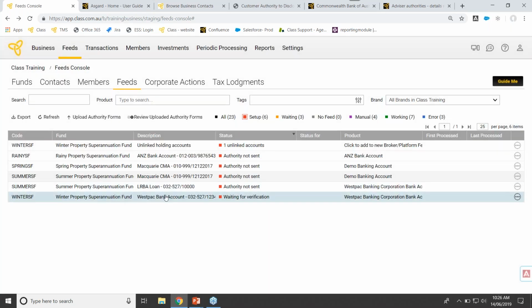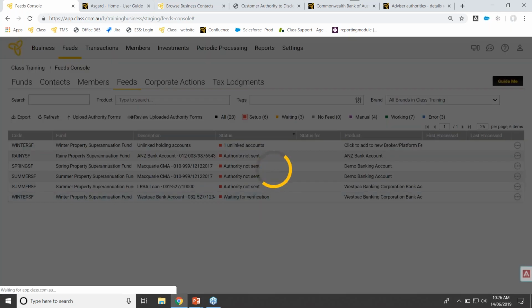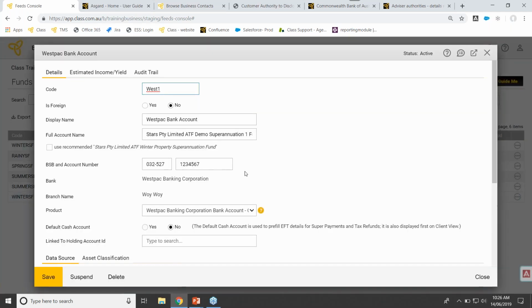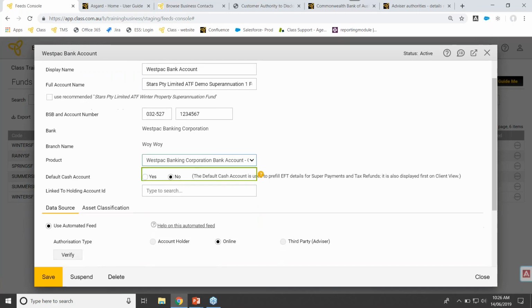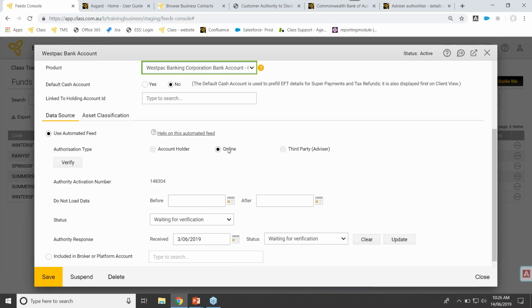Waiting on verification, I touched that earlier. I'll quickly show you what that means. Westpac is the unique example for this process. When you scroll down, it talks about an online authority type. What does that mean? It cuts through the paper authority form process. So all you do is set this up in class.